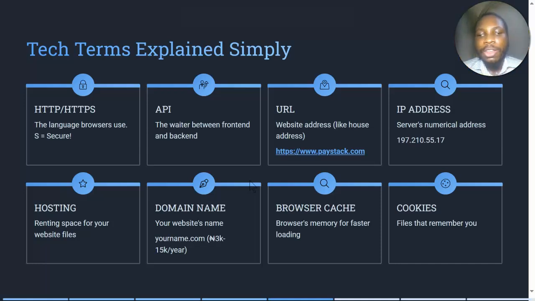So hosting is simply you renting a server space where you store your files, the website that you have built. Then we have domain name. Think of a domain name as the name you use to save a phone number.